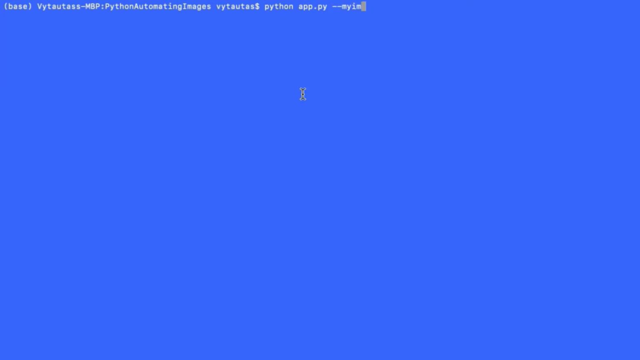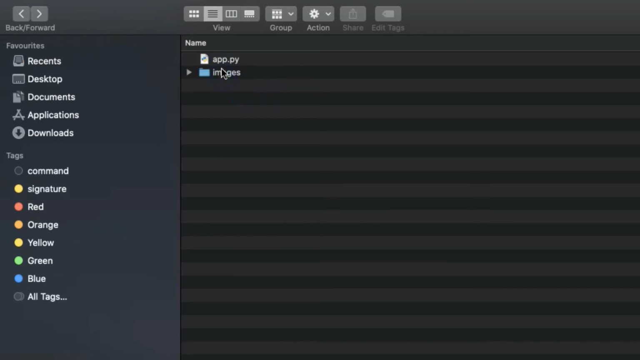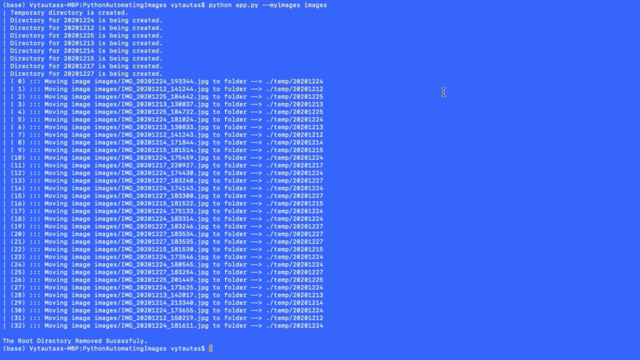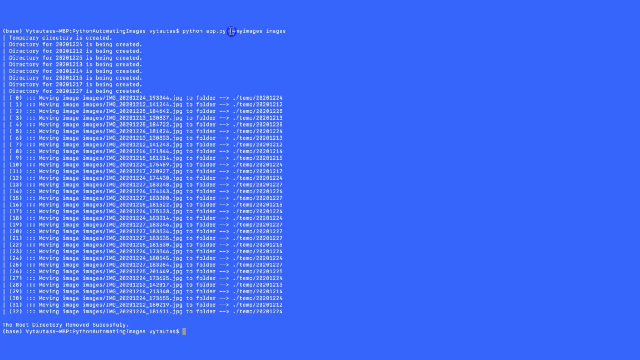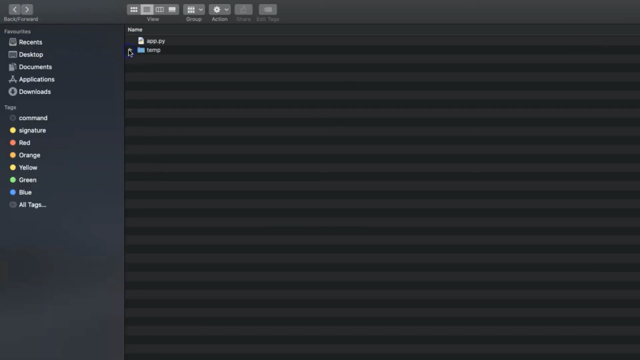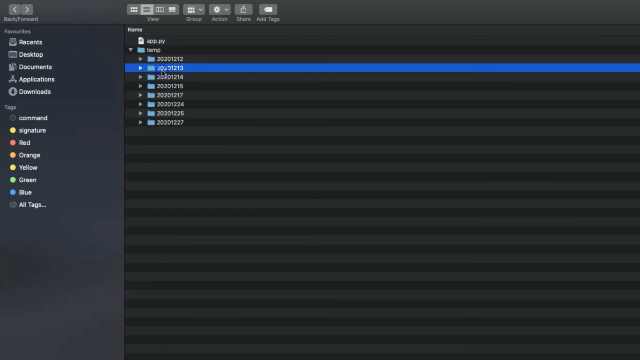Our folder name is images. Okay, it's working in the same way as we did in the previous step. The only difference is that now our project is more systematically prepared.